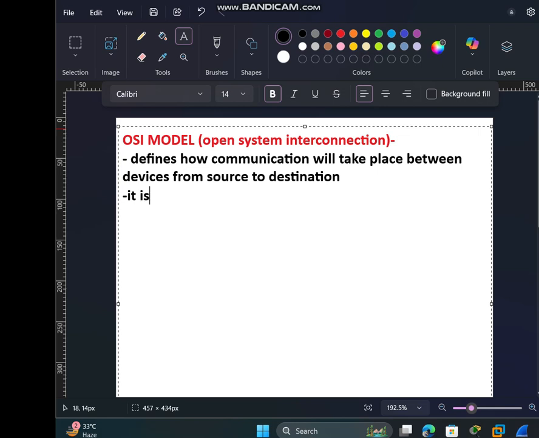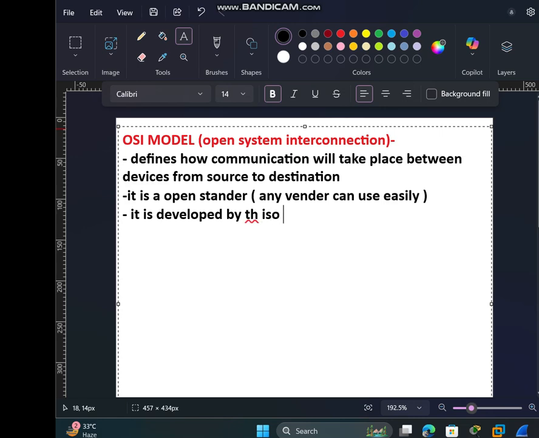Then, it is an open standard. You can say any vendor can use it easily. Then it is developed by the ISO.